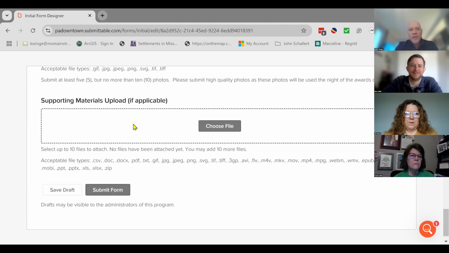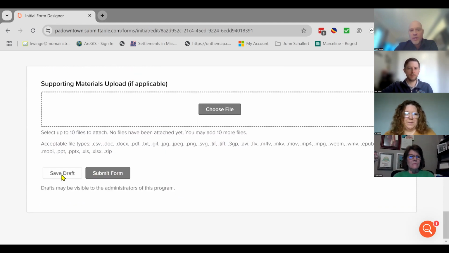And then you may have supporting materials based upon your project. Say it was the best new facade. Maybe there's a rendering that was done of the facade of the building that you want to share. Or marketing materials if it's the best new promotion category. You have the ability to share up to 10 additional upload supporting materials to make that application look very robust. And then you can either save it as you're working on it and you can go back to it, or you can click submit when you're finished.